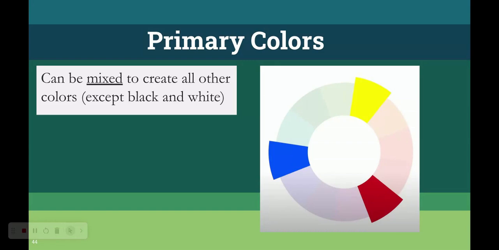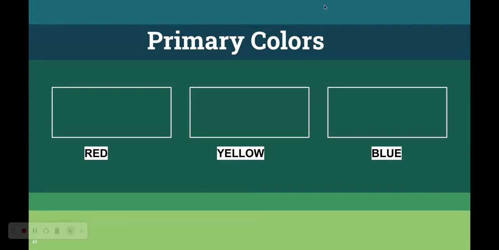You cannot create blue by mixing colors. You can't create yellow or red. You have to buy them from the store. So the primary colors are red, yellow, and blue.